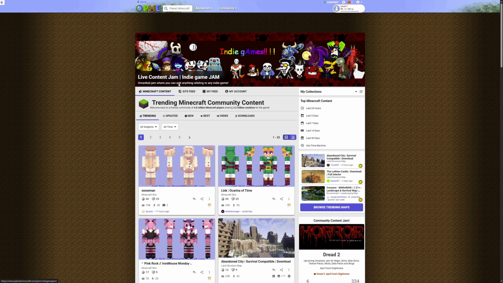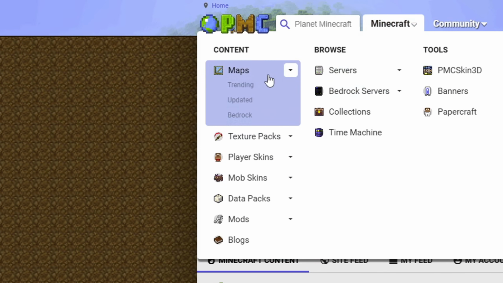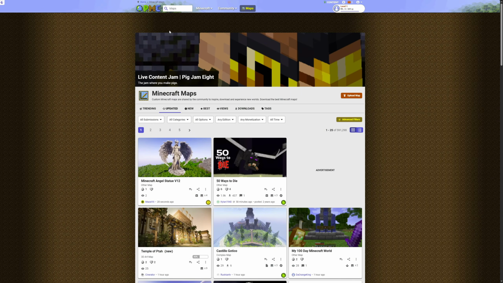So first, in order to get custom maps in Bedwars, like these, just from a Minecraft map, then you have to start on Planet Minecraft. Once you arrive there, go to the top and select Minecraft. Then towards the left, under Contents, there should be Maps, so select it.